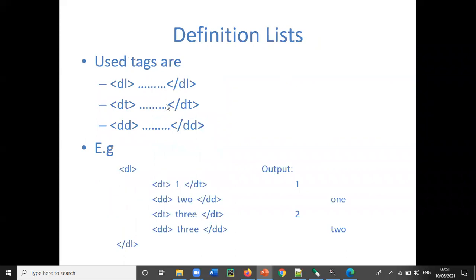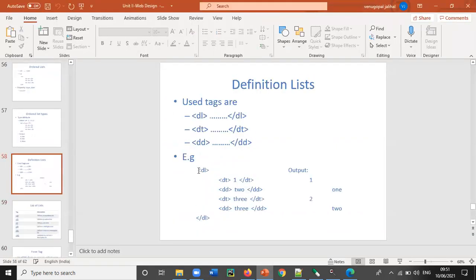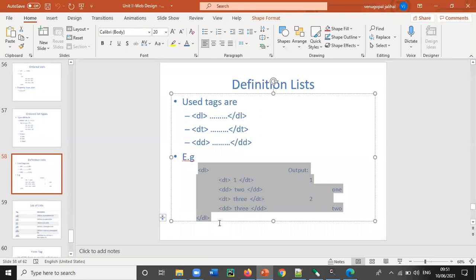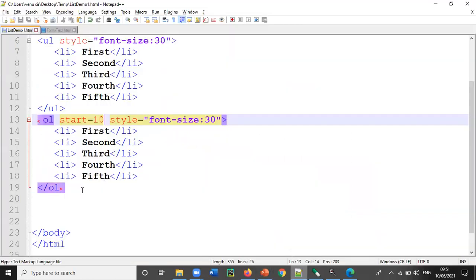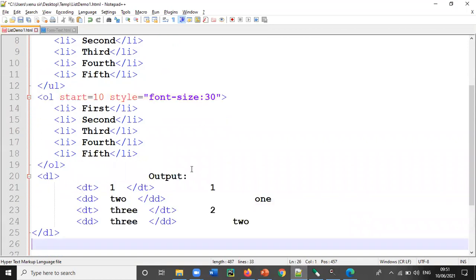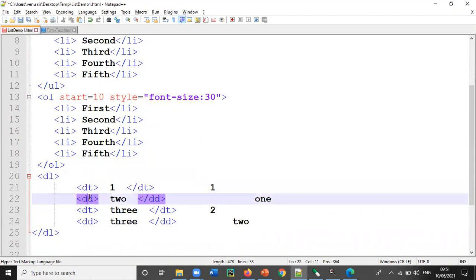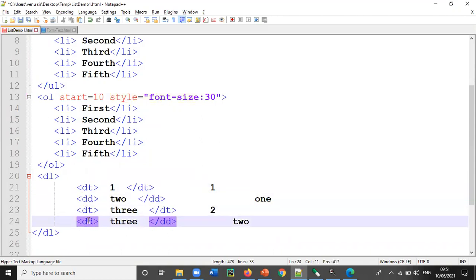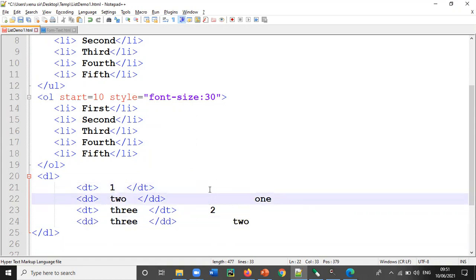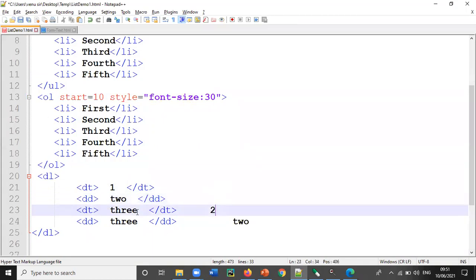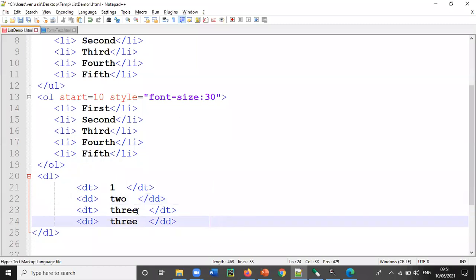And then you have got a definition list also. There is a property called the definition list. How do we give this? There are 3 tags. One is DL, and then DT, and then DD. I cannot explain this in words, but definitely we can see this in the output. So once we see the output, we'll get to know how this works.